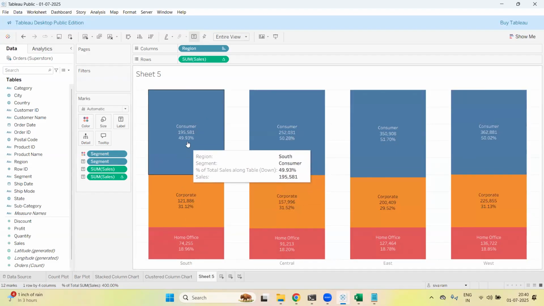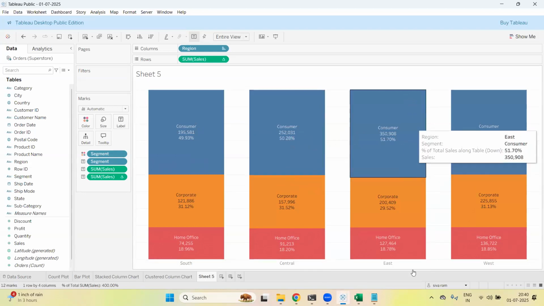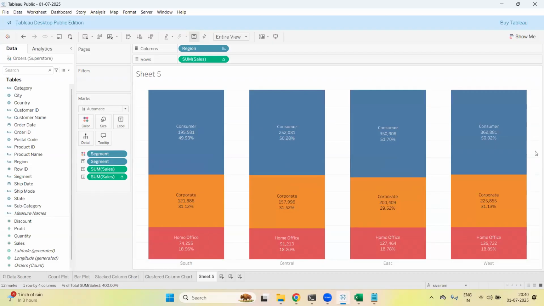Within this 100, it is making 50%. In this 100, it is making 50.28%. In this 100, it is making 50. So from all the regions, consumer itself is making close to 50%. So here you are observing segment wise. Similarly, you can check category wise, category, subcategory, multiple will be there. Region wise, state wise, like that. I'm just applying everything for you.